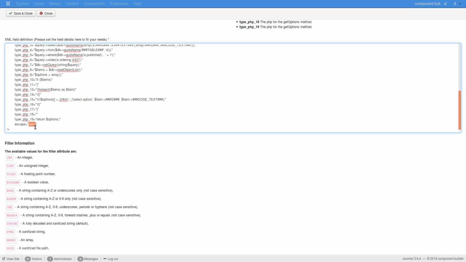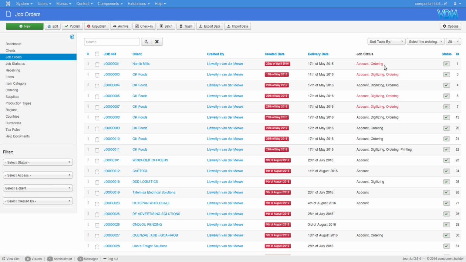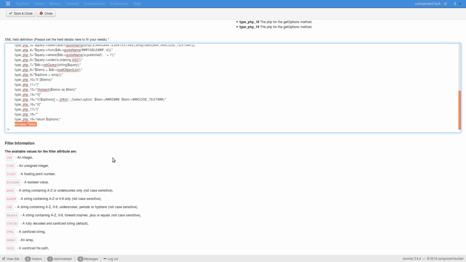false. So you would simply add this line, and then when component builder compiles, it will, in the body of the component where that field is loaded, tell the escape method not to escape it, so that it will then display the HTML instead of printing it out. So that is really what it's all about.